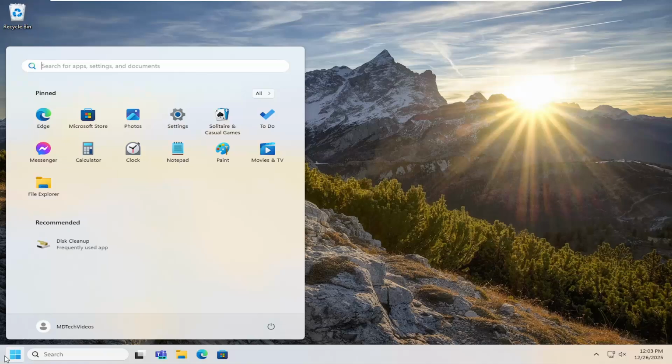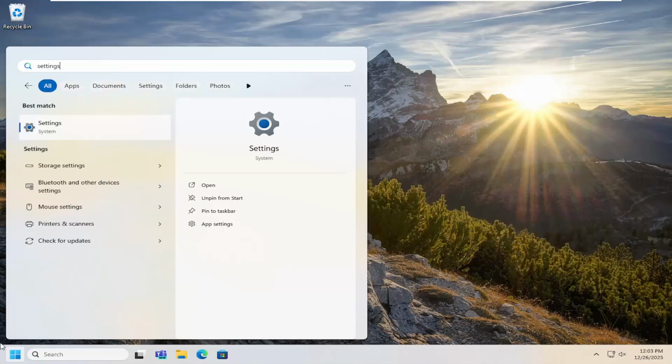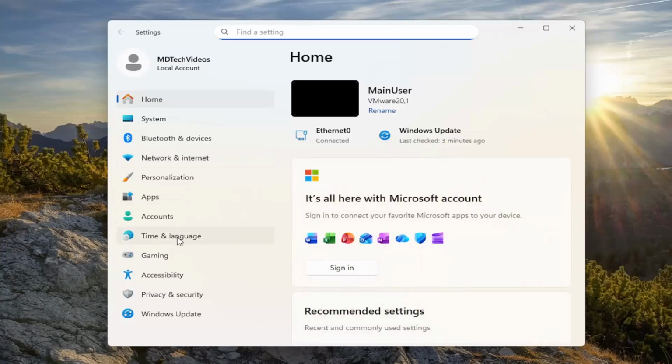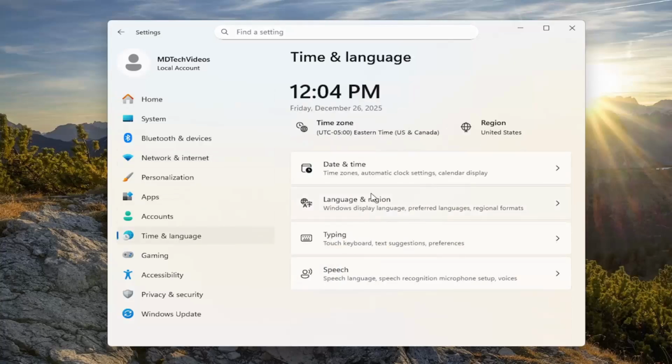So all you have to do is open up the search menu and search for settings. Best result, you come back with settings. Go ahead and select that. On the left panel, you want to select time and language. And then on the right side, you can select language and region.